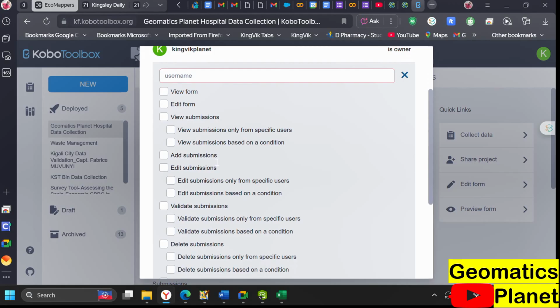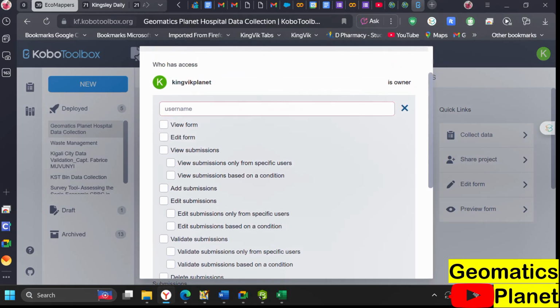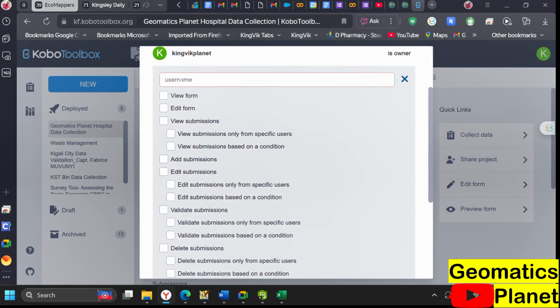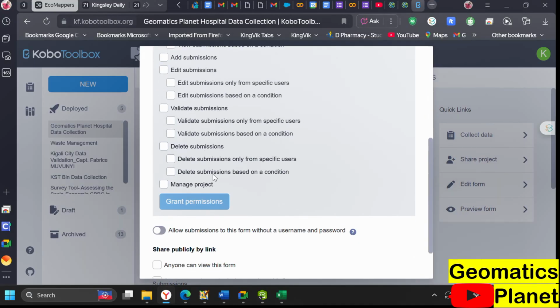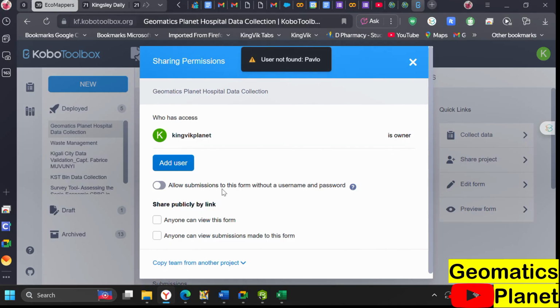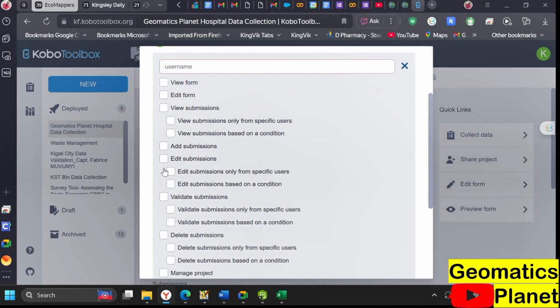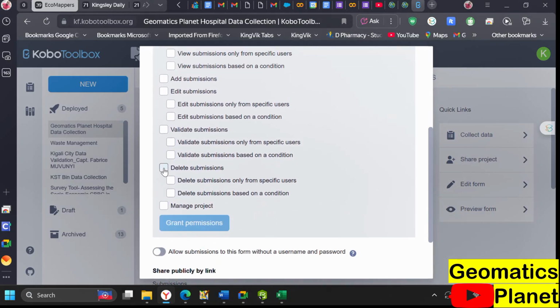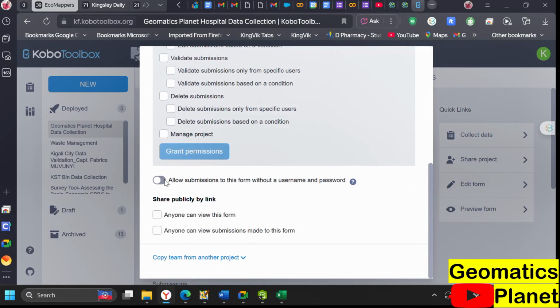For example, I am the creator, which you can see here as the owner. Now if I bring you Pablo, for example, if this is your username, and if I add you here, I can select the permission I can give you here. So for that, I'm going to give you a permission where you are going to collect data, but the only difference is that I'm going to give you all the access permission you can edit this form. Now I'm going to grant you that.